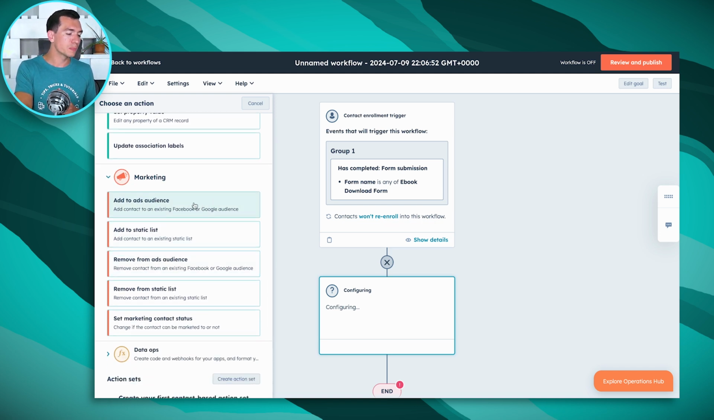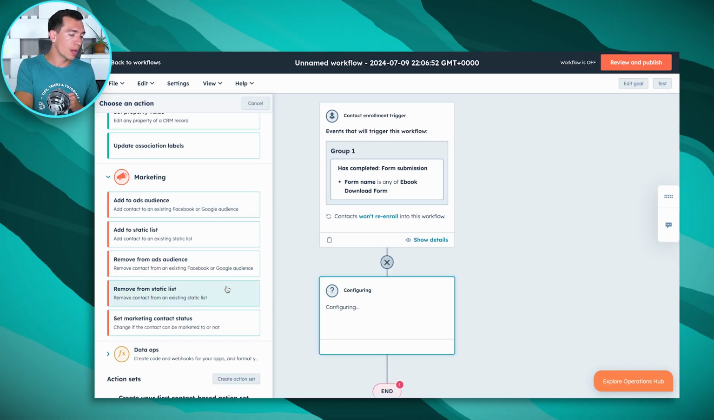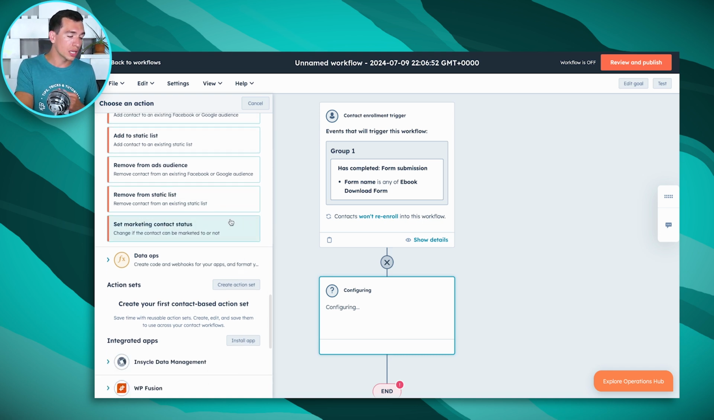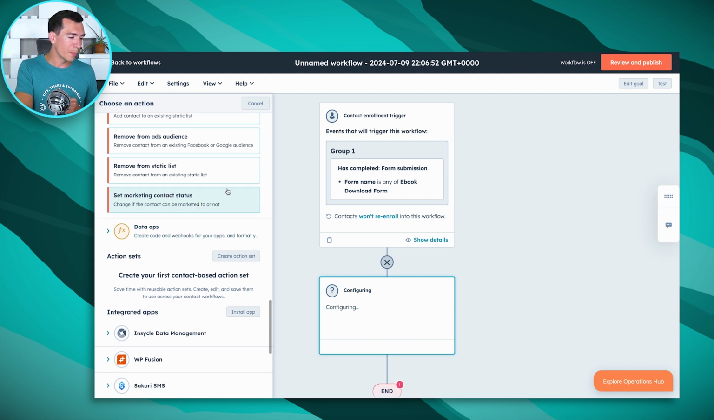So if you're using Facebook or Google Ads connected to HubSpot and you're using target audiences that you're creating in HubSpot to target those ads, you can add them or remove them from an ad audience using a workflow. You can also add or remove contacts from a static list, and you can set their marketing contact status, which controls whether or not you're able to add them to lists, able to target them with ads, or send emails to them. We are going to use this in our nurturing workflow today because we want to make sure they are a marketing contact so they can get our marketing emails. So we'll come back to that.